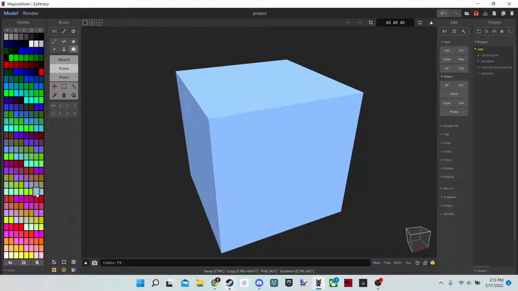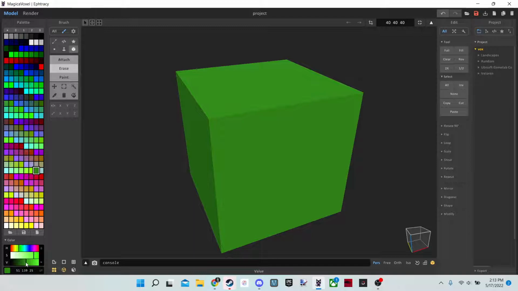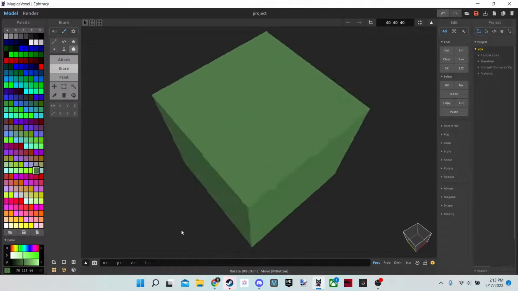So for example, if I were to take this blue color, go on the bottom left of the software, click on color, you can actually change the way a certain color looks. That way you can actually create the colors you want.